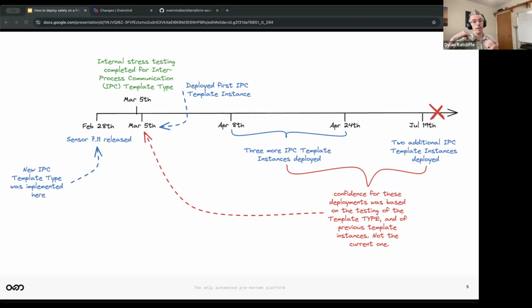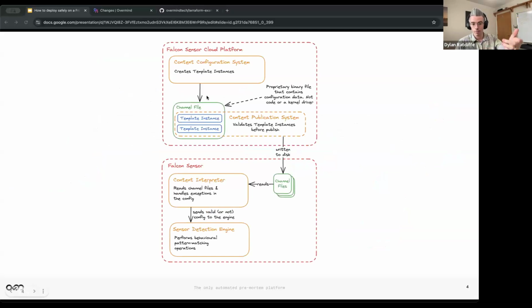And then on July the 19th, they have 2 more changes that they want to deploy. Those changes get combined into a channel file. They get validated by the content publication system. This does some validation. Then it gets pushed out, etc. It gets read by the content interpreter, which reads the channel file and handles exceptions in the config, theoretically. And then it sends, theoretically, valid config to the sensor detection engine.